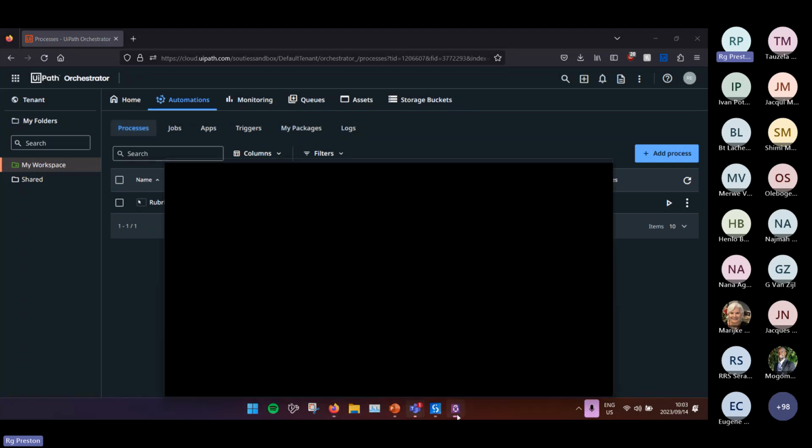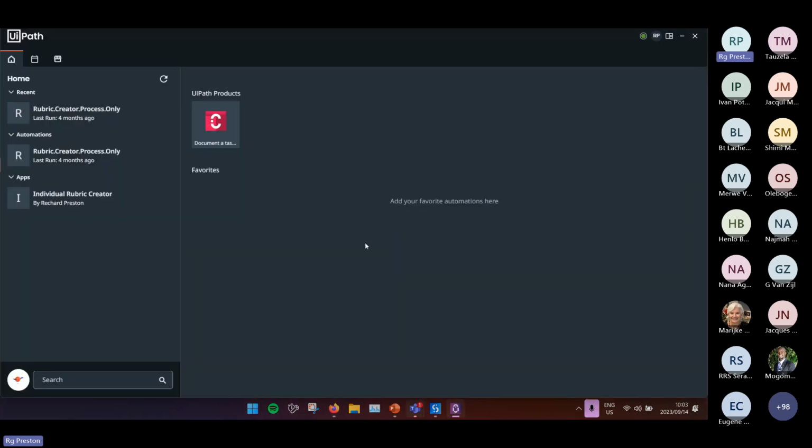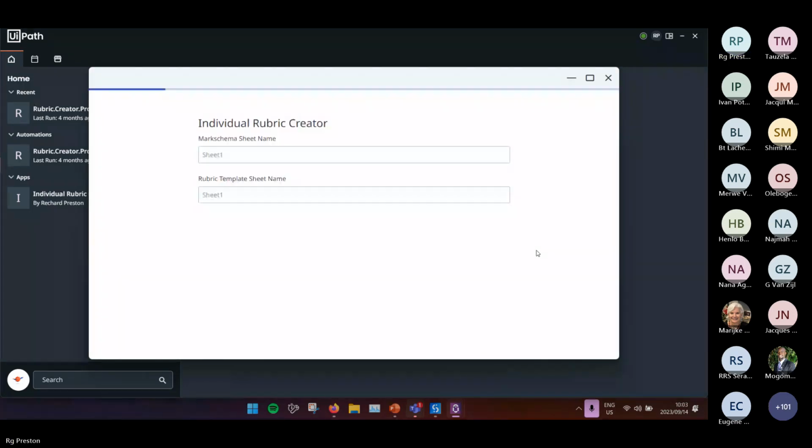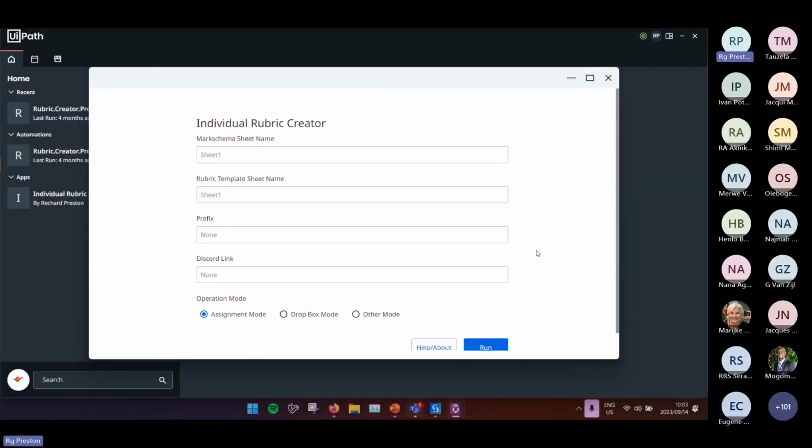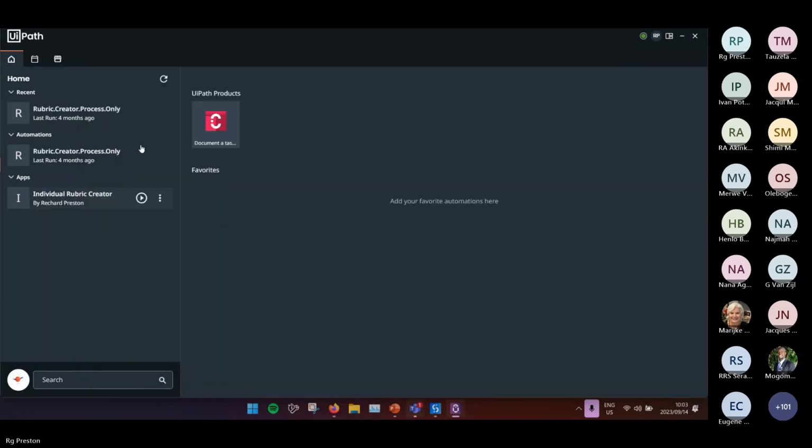Okay, so the automation side of things is, if I, for example, click on my app, I can run it and it opens my interface. So this is where it's been developed or deployed to post development. So this would be a production version. This one is just an automation, so it does not have a fancy front end. It just expects an input, it runs, and it gives you an output at the end of the day.